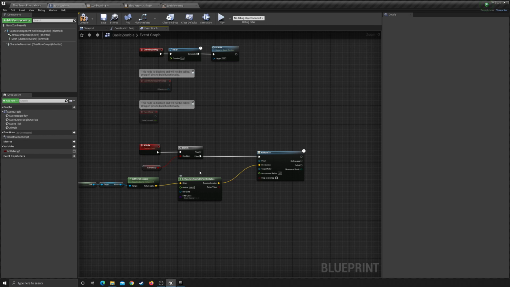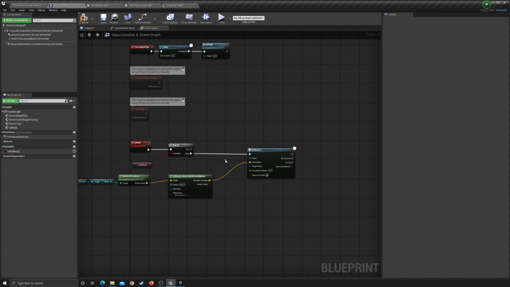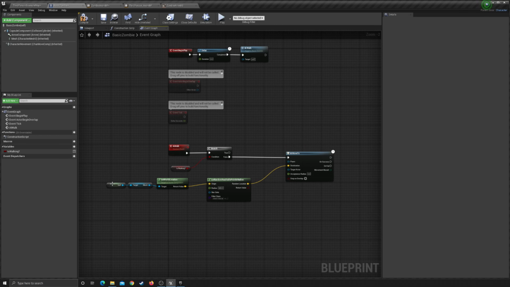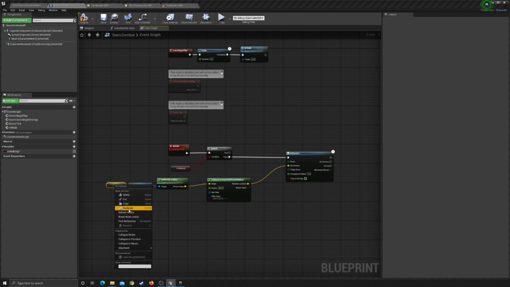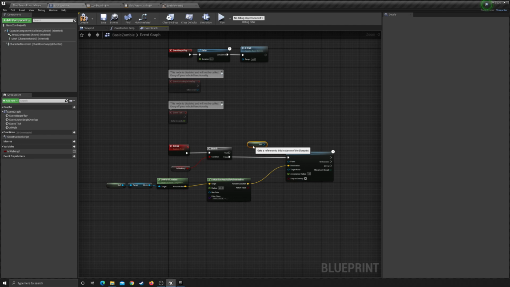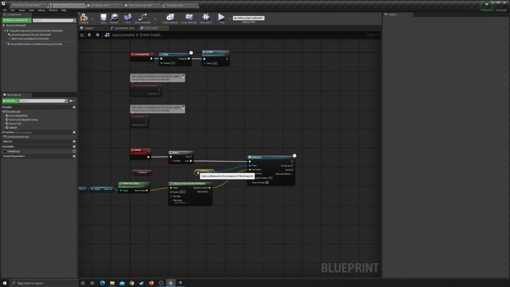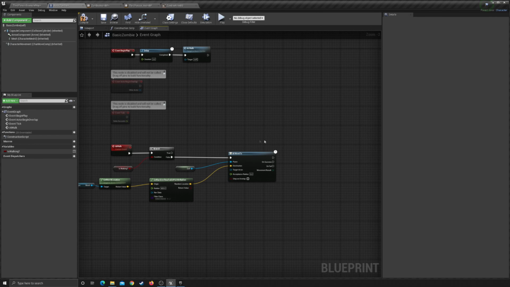And we want to leave nav data and filter class alone. And in pawn, we're going to go over here. We're going to right click self, duplicate that and drag that back over here. We're going to plug that into pawn and leave everything else.